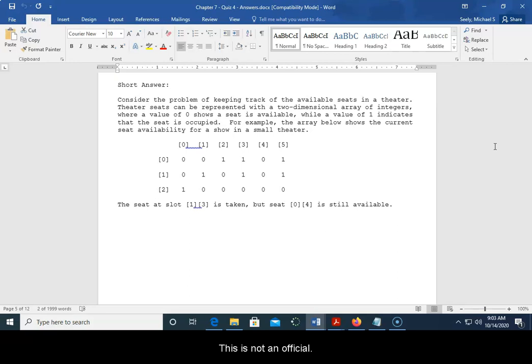Now this is not an official AP FRQ. It's from the Barron's book, I believe, but it's just as good as an AP style question. So, you know, lots of reading and pretty technical, but it's a good problem. So let's go through it.